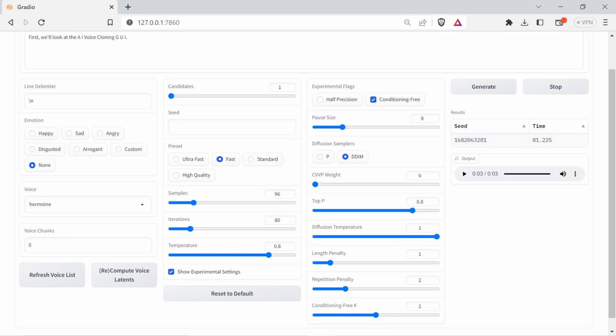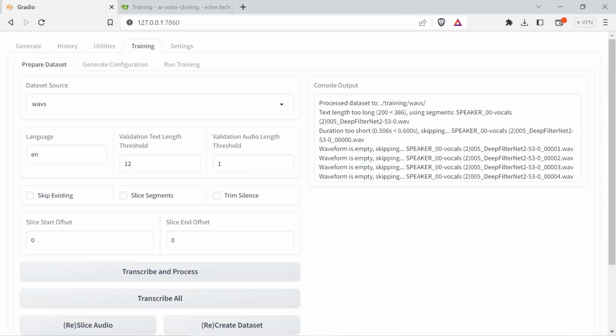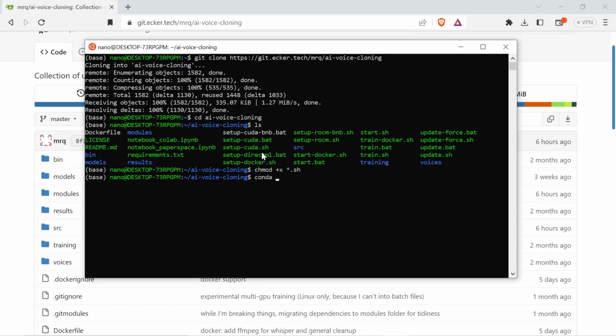There are a lot of knobs that can be fiddled with in the GUI, and subtle changes to parameters can lead to huge changes in output, but often that is very dependent on the input. Let's go through the installation of the AI Voice Cloning GUI. Clone the project's GitHub repo with git clone, then change to the AI Voice Cloning directory.